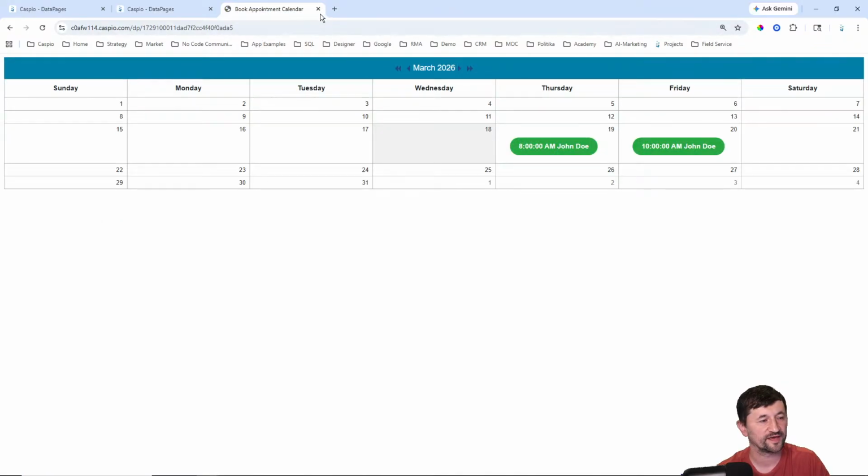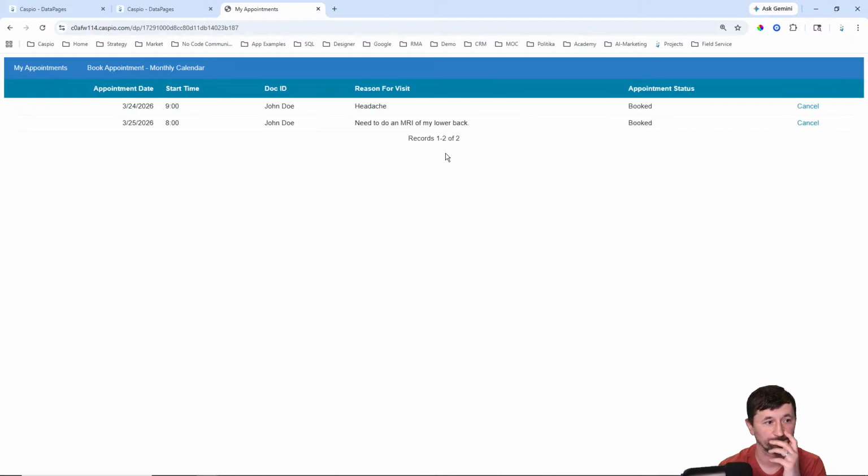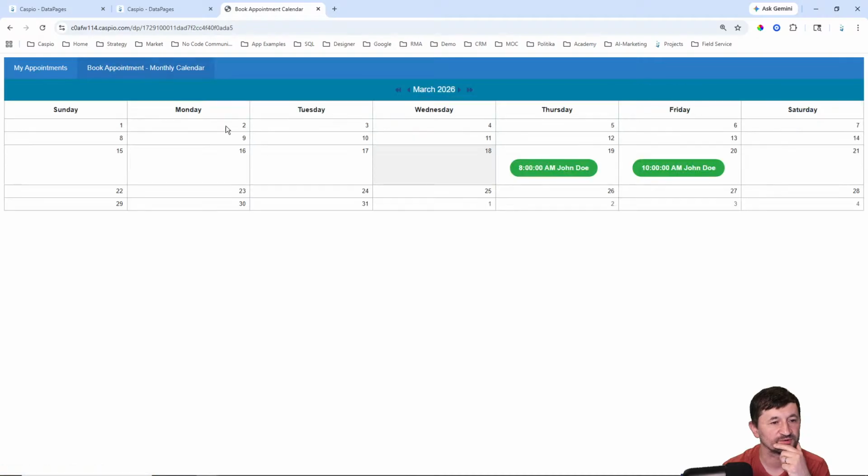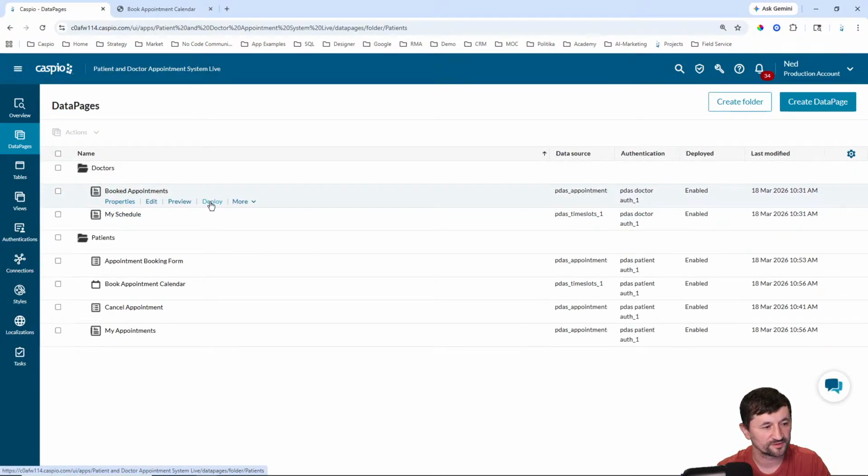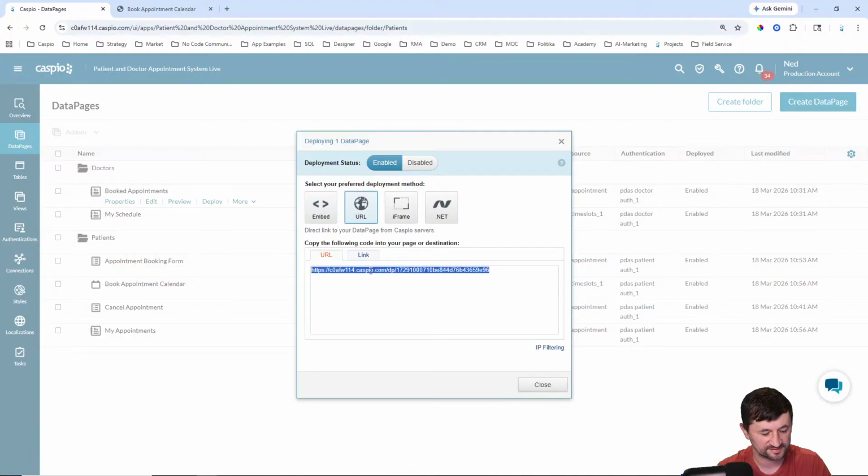All right, so we have our newly created navigation menu. So this shows you my appointments, and this is going to show you available time slots that you can book. Okay, let me close this and let's open up the doctor URL as well. So let's start with booked appointments. Grab the URL so we can see them side by side.